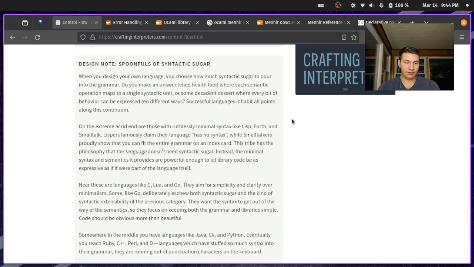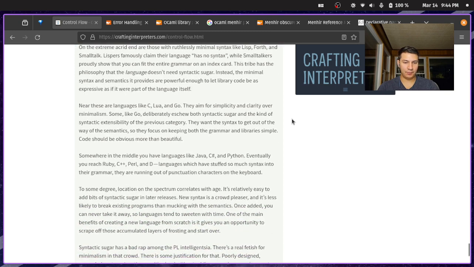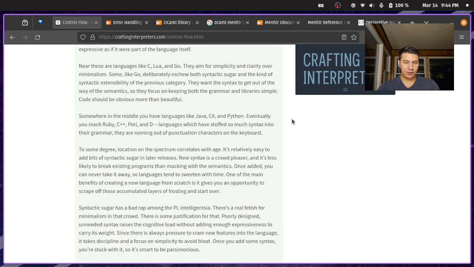This tribe has the philosophy that the language doesn't need any syntactic sugar. Instead, the minimal syntax and semantics it provides are powerful enough to let library code be as expressive as if it were part of the language itself. Near these are languages like C, Lua, and Go.